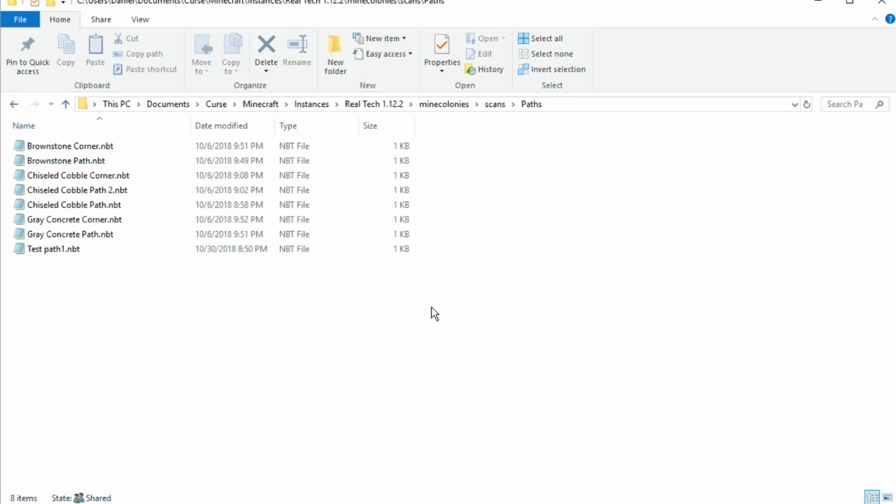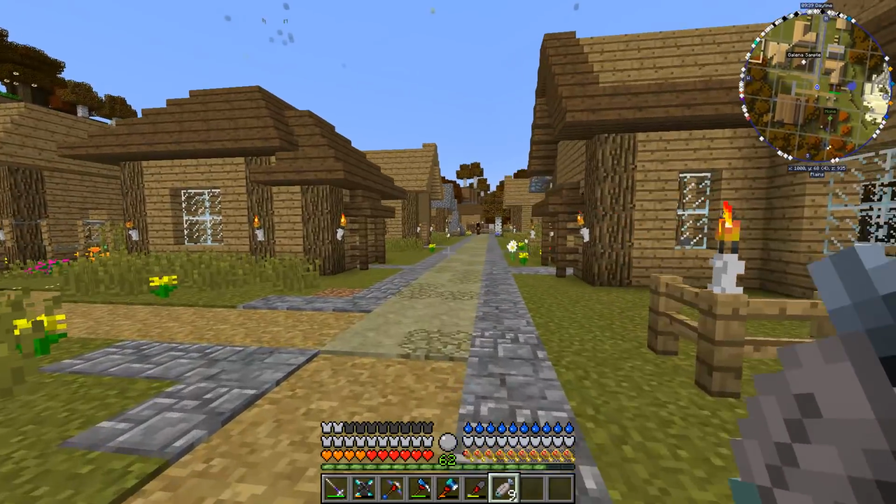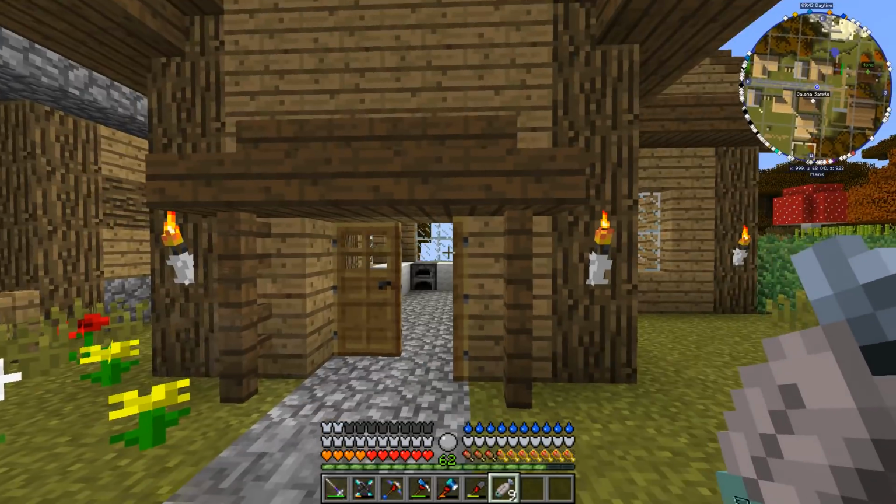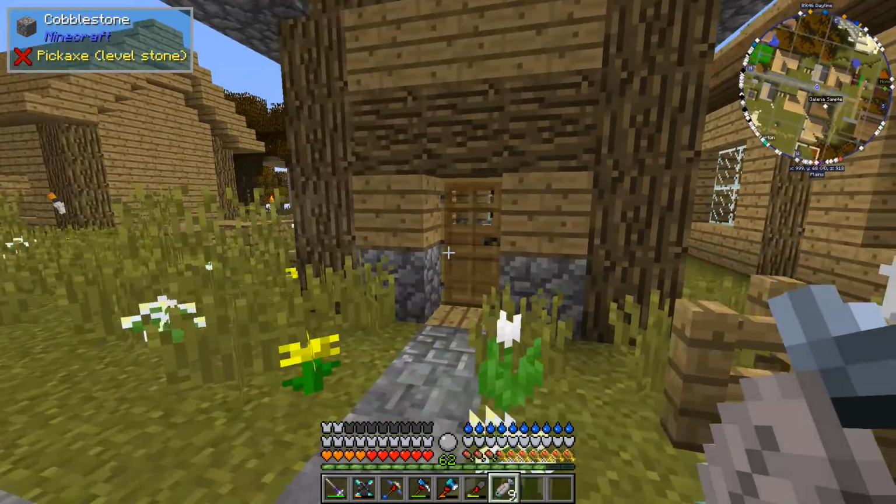Okay, so now we'll go back into the game in survival mode and we'll see what we just did and how that's going to affect everything. We're back in our survival world and now we can see the effects of what we just did. So if we go into one of our citizen huts, actually let's go into an alternate citizen hut.